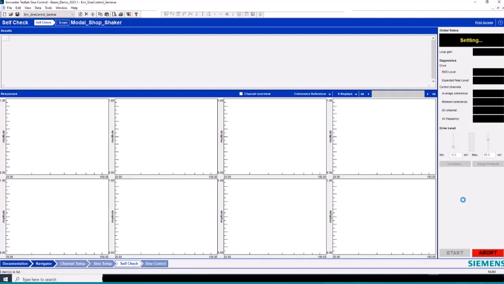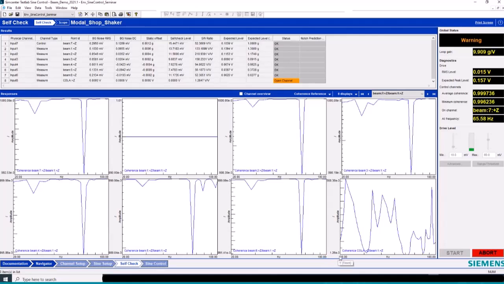As always, we have to go through a self-check. Again, this is building up in level. It's going to give me an initial estimation of my transfer function throughout the entire frequency range, which is going from 20 to 100 hertz. And then I can show my coherence as a function of reference. My control channel is going to be my reference, and you can see a flat coherence there. But all the others are very high in coherence.